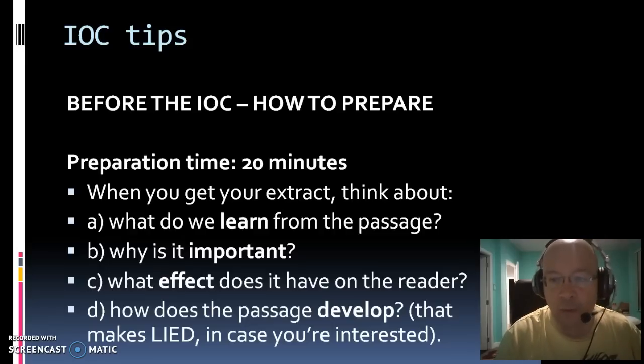Secondly, why is it important within the context of the whole text, especially if it's a play or a novel? Why is this particular extract important? What stands out about it? Does it relate to something that's just happened? Does it contrast with something else that's about to happen? That kind of thing. And then also, what kind of effect does it have on the reader? Think of the big emotional adjectives that you've got. Throw those in. They're a really good way of very quickly getting across an idea.